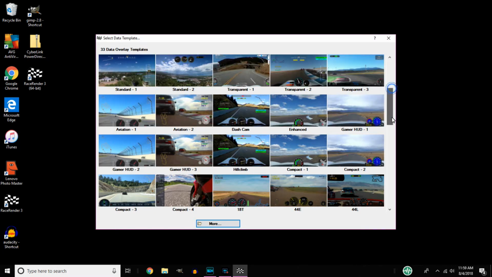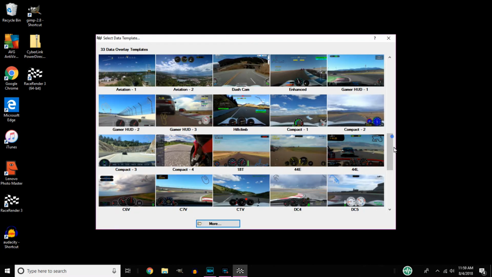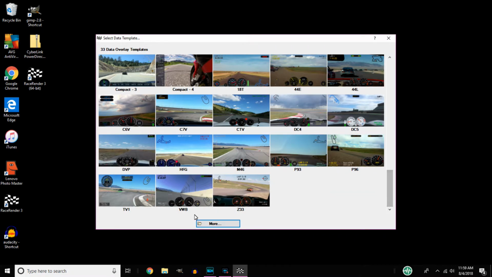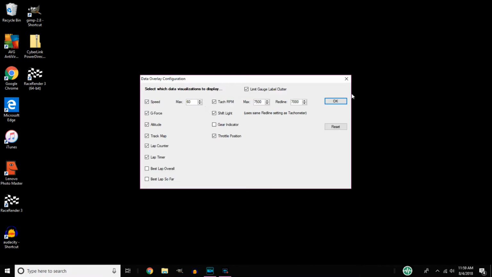There's a bunch of different templates you can use that are really nice, depending on what you're trying to do. They got some cool ones. They actually have some compact ones for motorcycles, and I guess I picked one of those. And then there's also ones for if you're in a plane and whatnot. You got all these different things you can have come up.